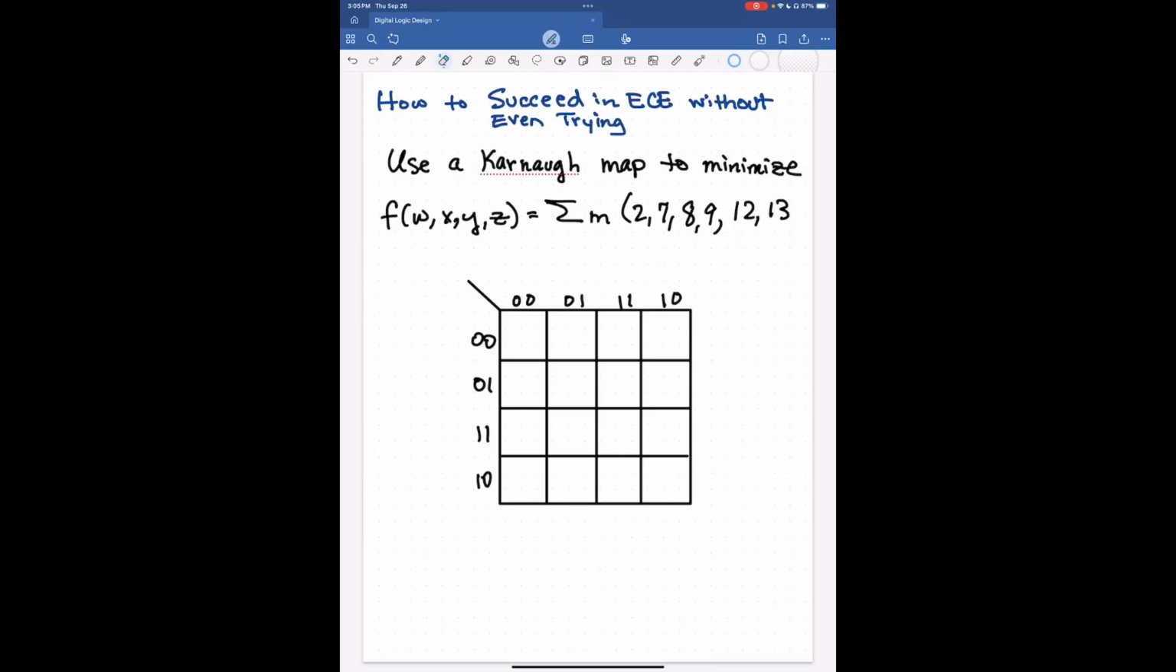I'm Dr. Linda DeBrenner. Today we're doing another K-map example using four variables, and I've selected the function f of wxyz is equal to the sum of minterms 2, 7, 8, 9, 12, and 13. So let's go ahead and plot those on our K-map. Let's label our K-map as wxyz. Just making a note, some books do it differently, but this is the way I'm going to do it.